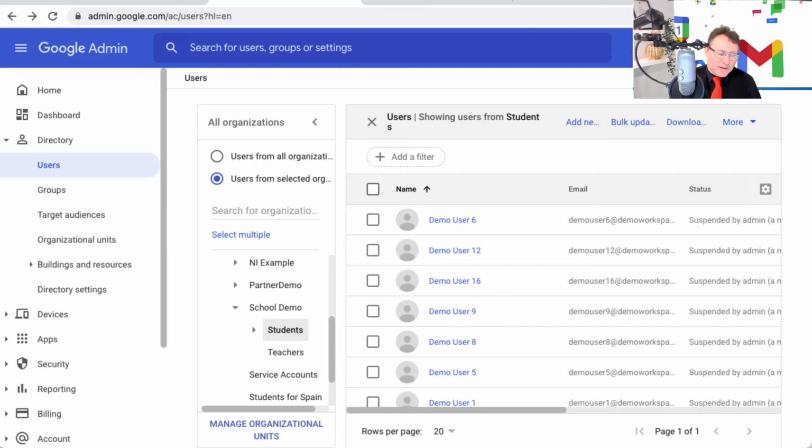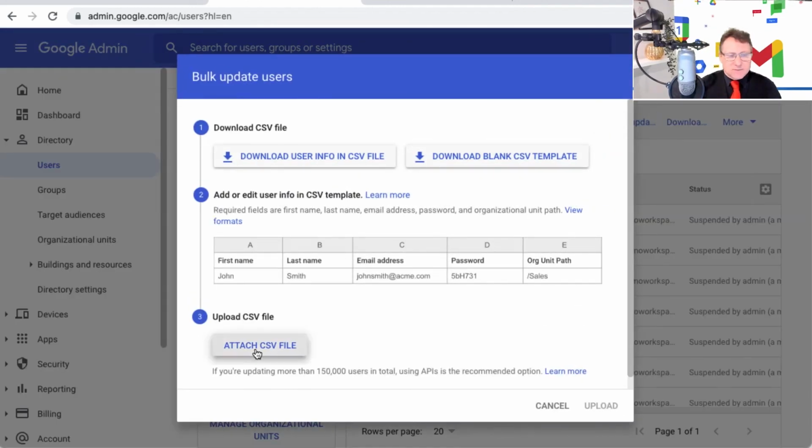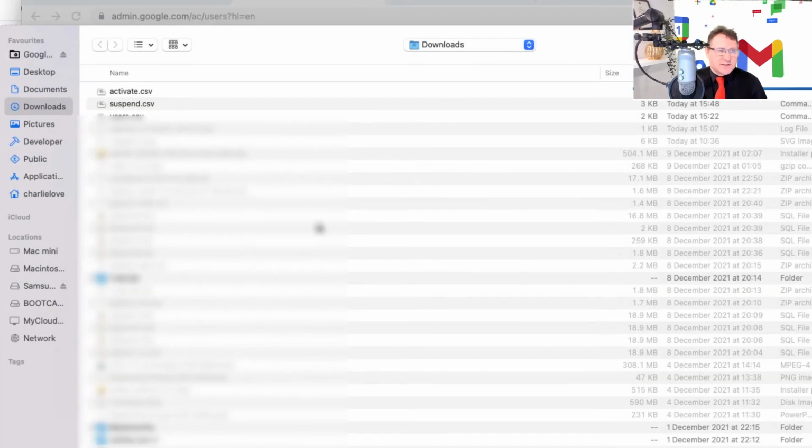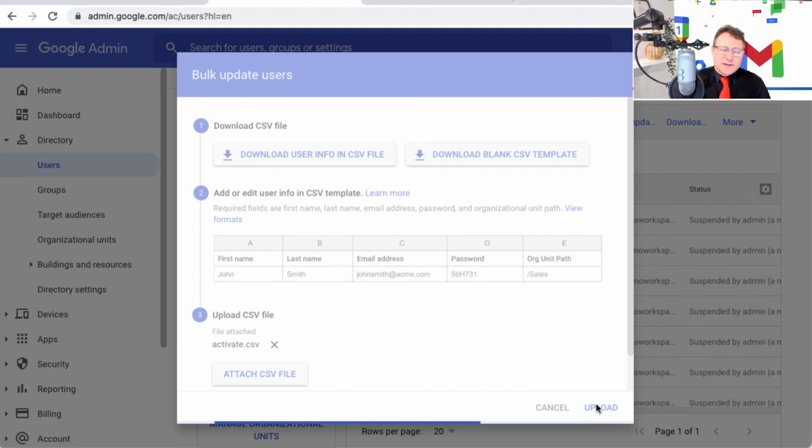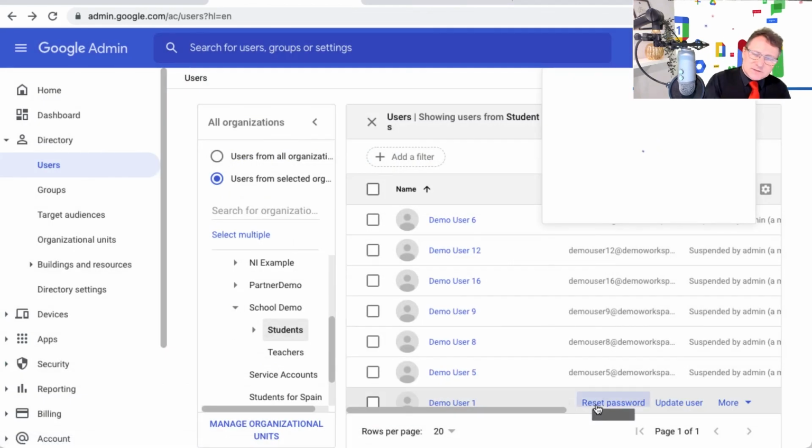So I'm back in the admin console. I'm just going to upload my file to reactivate these accounts. So I'm just going to do bulk update, and I'm going to attach the CSV file, which I've just saved. And that's called activate. And then I'm going to upload that. So for all those accounts in the file, they will now be reactivated as a result of the bulk CSV.